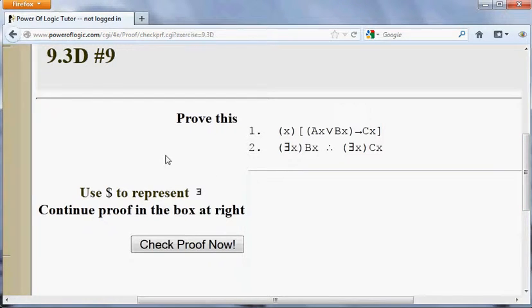Okay, this argument happens to have 2 premises, so we're going to start with line 3 in the box here. I'm looking at my conclusion. I want to prove that there exists a C thing. Okay, I'm looking at my premises now. I see that I have 2 quantified formulas. So I'm going to have to use instantiation rules. I don't see anything else that I could do.